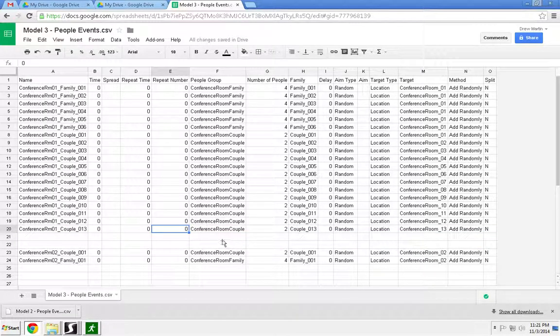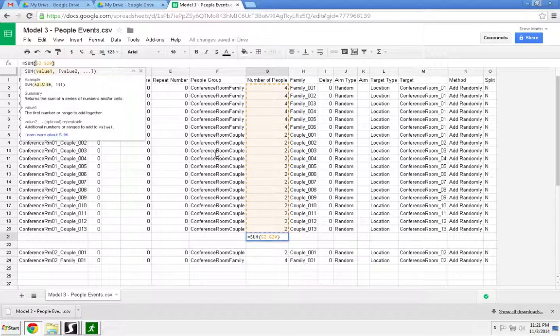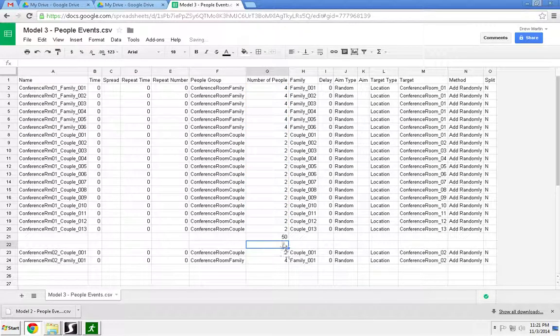So now we can see that for conference room 1, we have a total of 50 people. Okay, yeah, there we go. Alright, so once again, we want these to be distinct so that we can track them if we want to. We want the conference room location to be all the same across these. And we want these to be distinct.